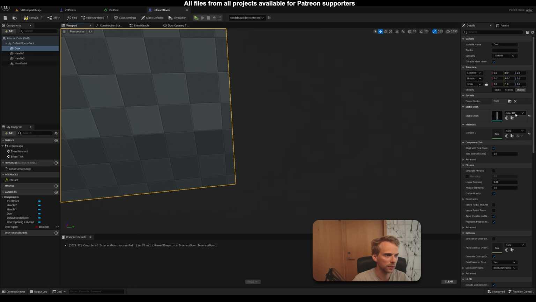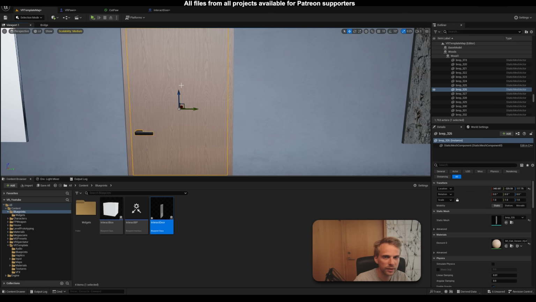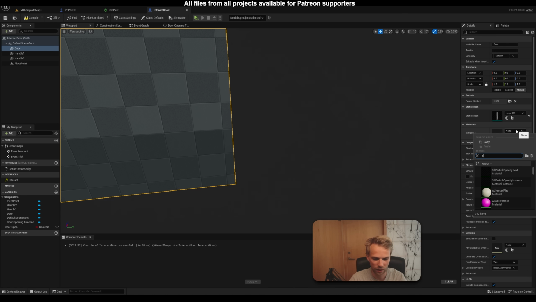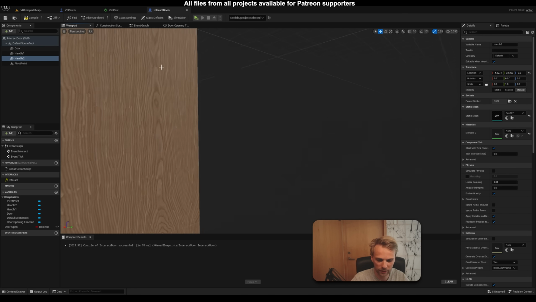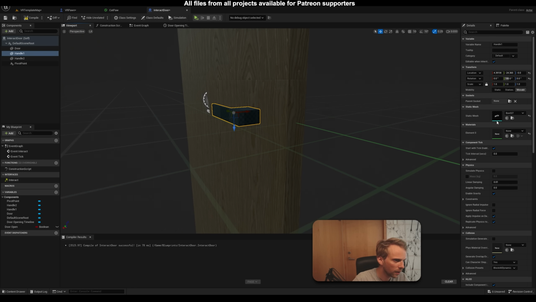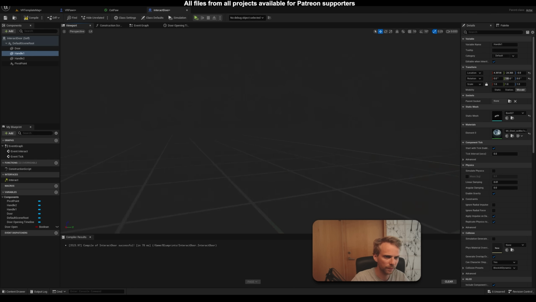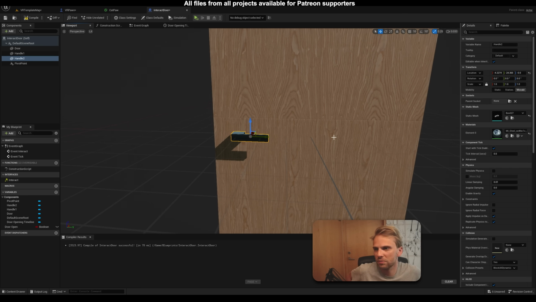Okay, let's add some materials. If I remember correctly, that is just steel and that is going to be oak veneer. Okay, materials for the door, oak veneer, and materials for the handles, steel. Brushed steel or just steel? For now, let's just have it as just steel.